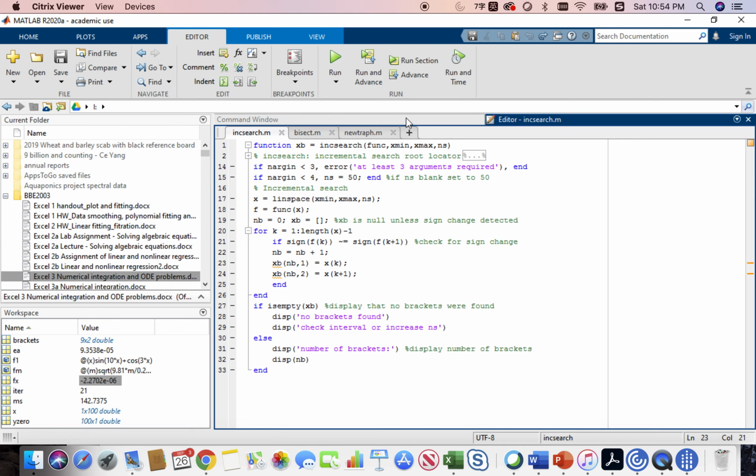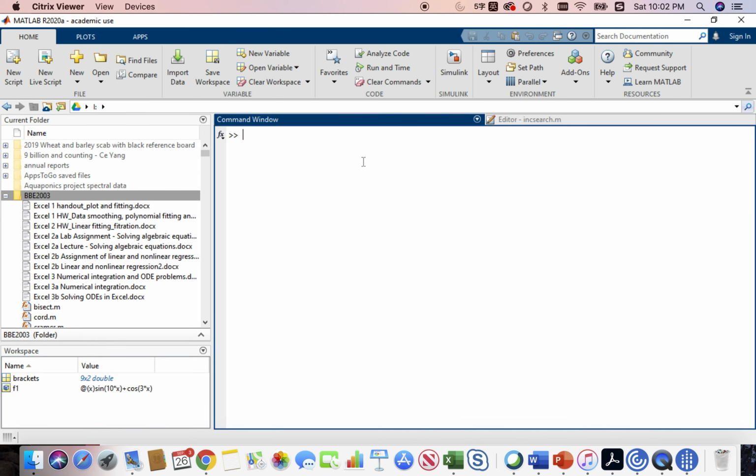So now we can switch to the command window, where we can do an example of calling this incsearch function, the class example. So first we define the function to be sine 10 times x plus cosine 3 times x. Okay. So now we have the function defined as f1. f1 equals sine 10x plus cosine 3x. And always remember, you need to have the multiplication sign here, okay?